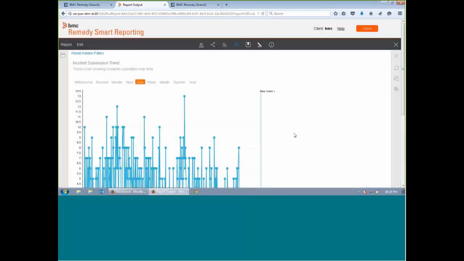So those are some of the ways it enables collaboration within the group or with different people using smart reporting.